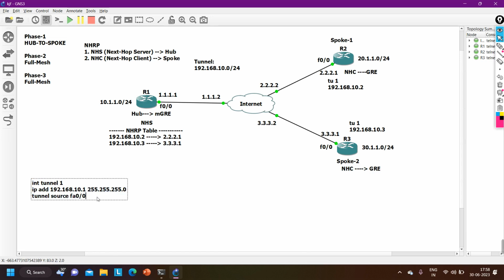Whenever you configure MGRE, multi-point GRE, you cannot define the tunnel destination IP address. So here we cannot define the tunnel destination IP address. Here we will run the command tunnel mode, after that gre multipoint.